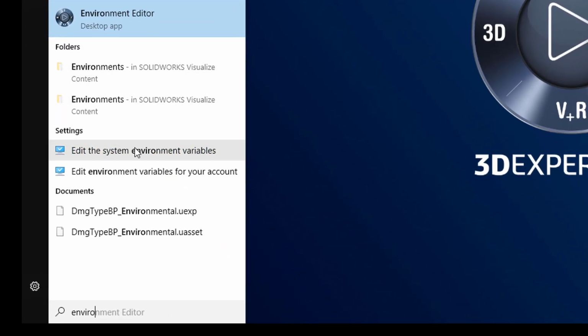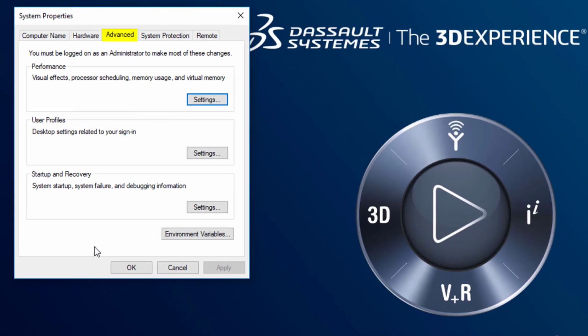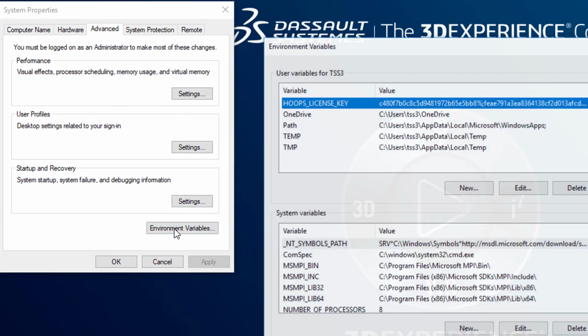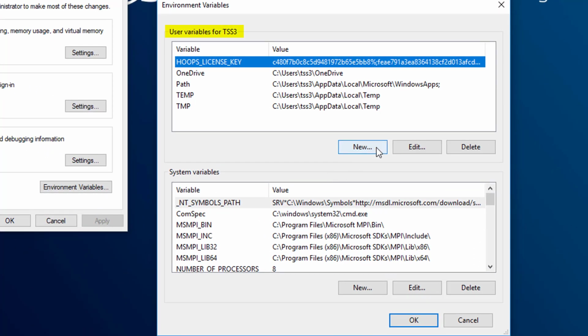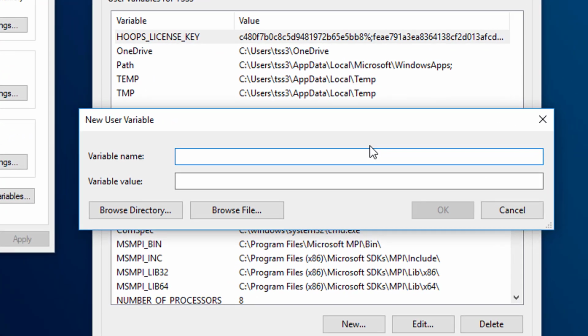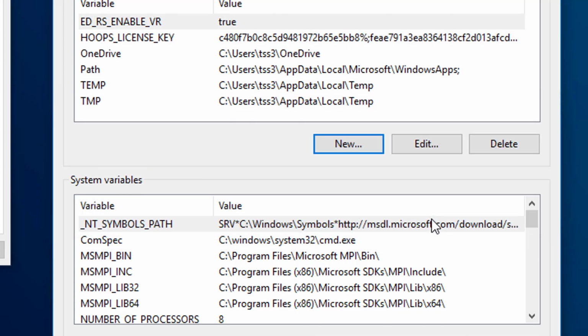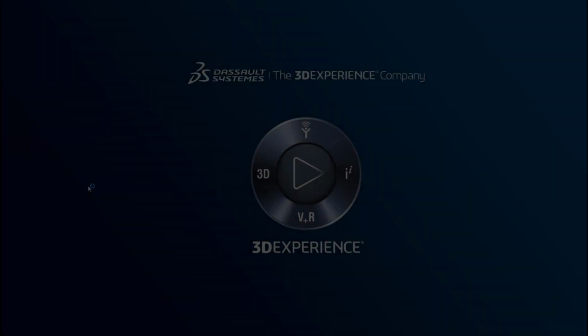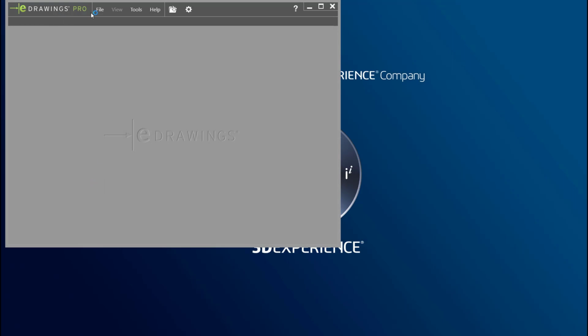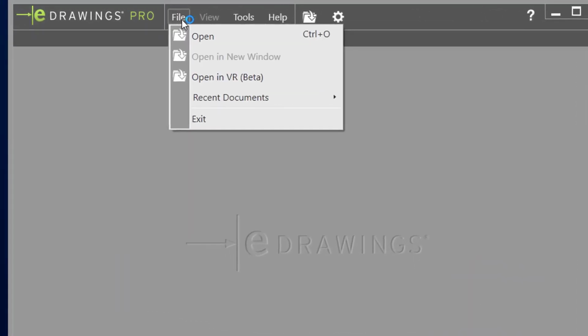We start by editing the Windows System Environment Variables. We go to Advanced, and we click the button for Environment Variables. Now we're going to choose to add a new user variable, and we're going to type the following: ed_rs_enable_vr. We're going to set that value to true and hit OK. And once we do this, we just restart eDrawings, and we're happy to see that File, Open in VR is now there.